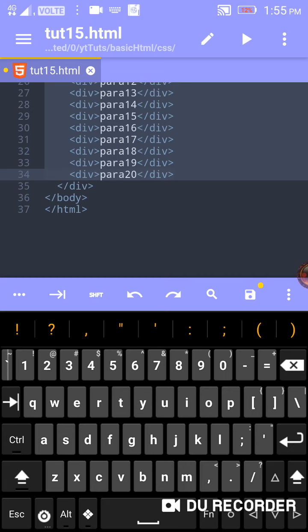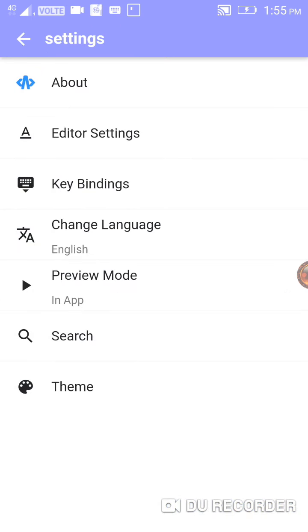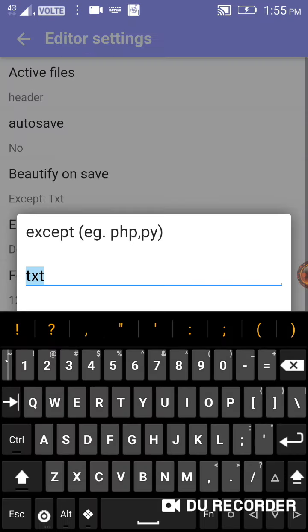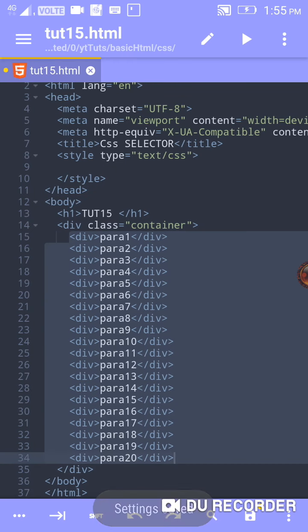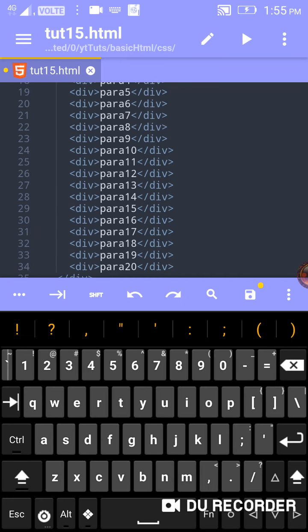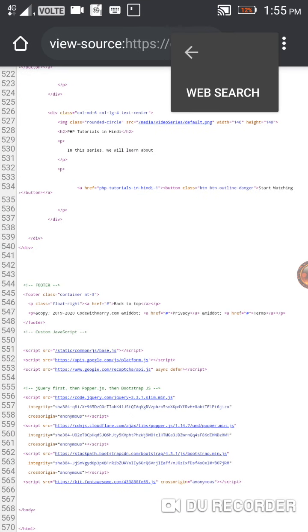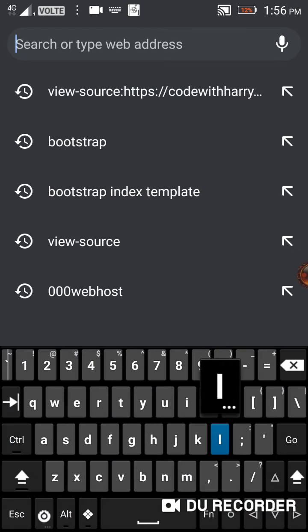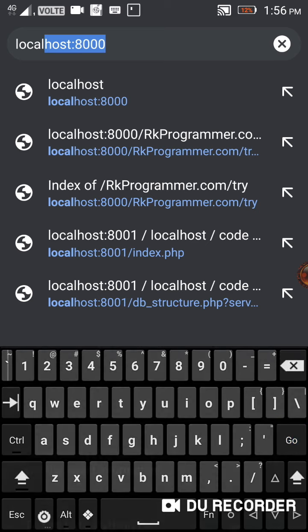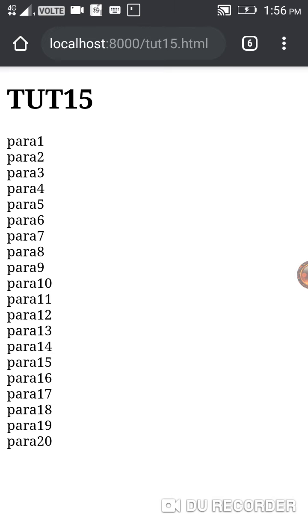Alt Y. I'm going to turn off my formatter here. Go in editor settings, then make it star. It won't beautify any text file here now. Just save this thing here. Now I'm going to open my browser. Now I'm going to open my localhost 8000, which is my Python server. I'm going to open my tut15 here. We get para 1, para 2, para 3, everything here now.